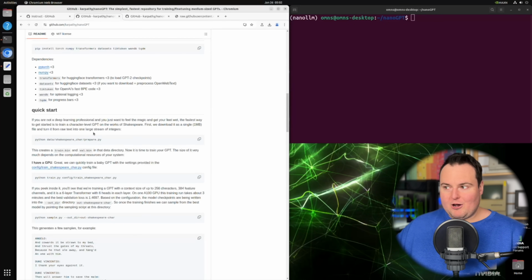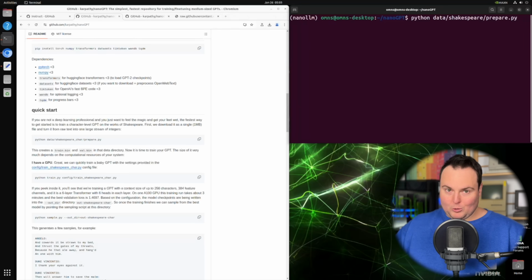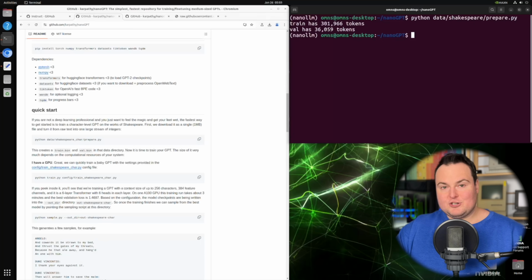So all we're going to do is copy paste this, but remember, we're not using the Shakespeare_char folder. We're just using the Shakespeare folder. So when we paste this command in, we are basically just going to edit it so it says python data/shakespeare/prepare.py. As we press enter here, our system locally is going to tokenize that very large data set that we just saw. And we can now see that our training data set has 301,966 tokens, and our validation data set has 36,059. Sorry, I'm getting excited for some reason.